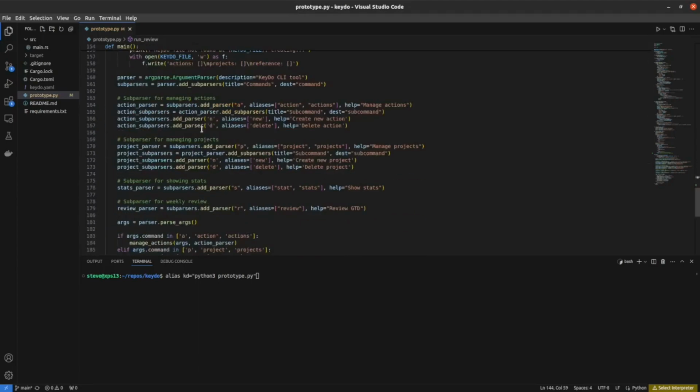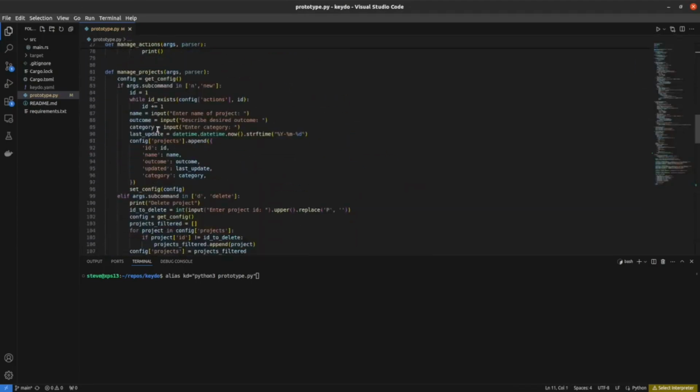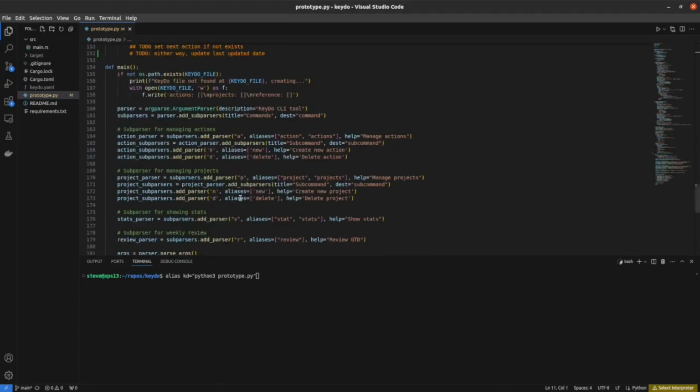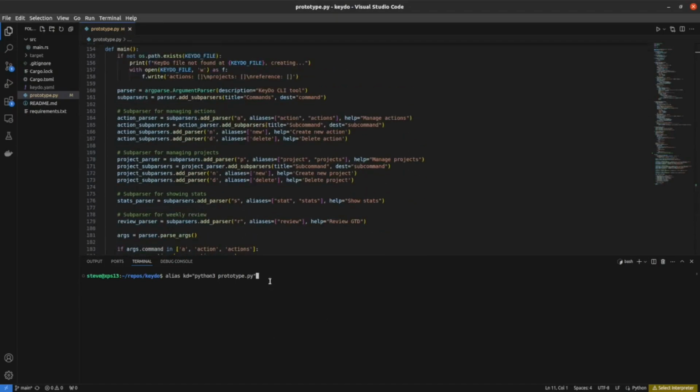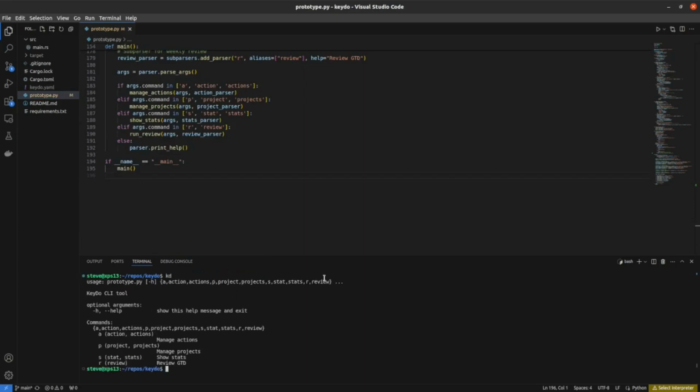So here's what I have so far. It's a 196 line Python script all in one file, which is terrible, but it's just a CLI with a few subcommands. To get the feel, I have this KD alias that I set every time I start coding this, and it's just python3 prototype.py. So I'm running this script with the KD alias to simulate if that were actually the executable's name. KD, as in KeyDo, is the name of it. So with KD, you have actions, projects, stats, and review.